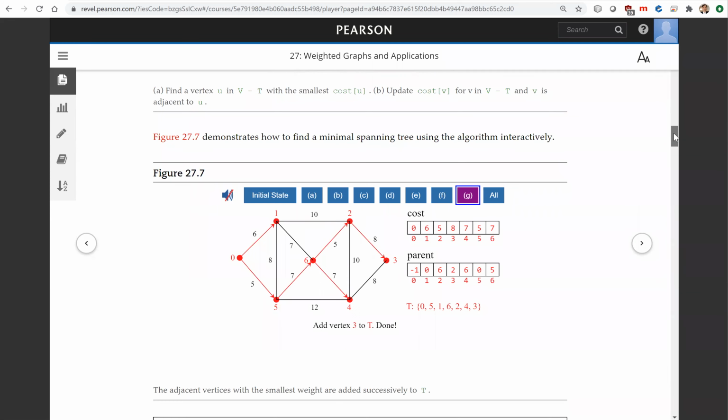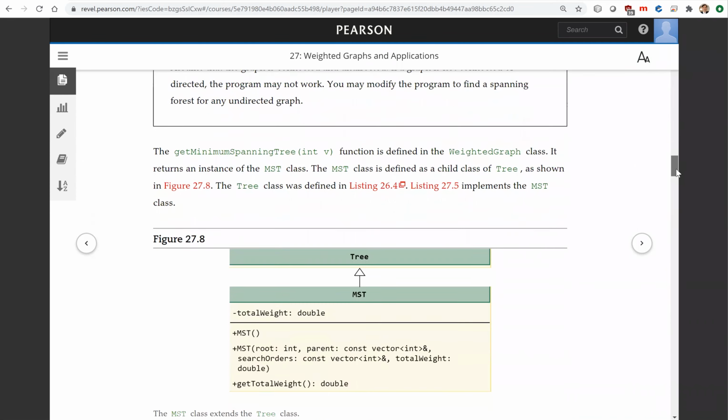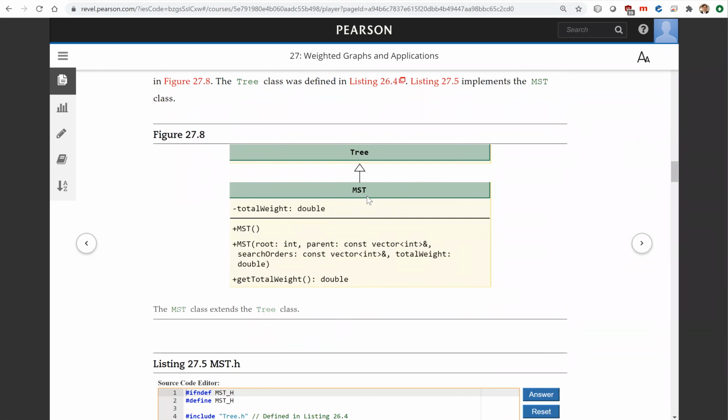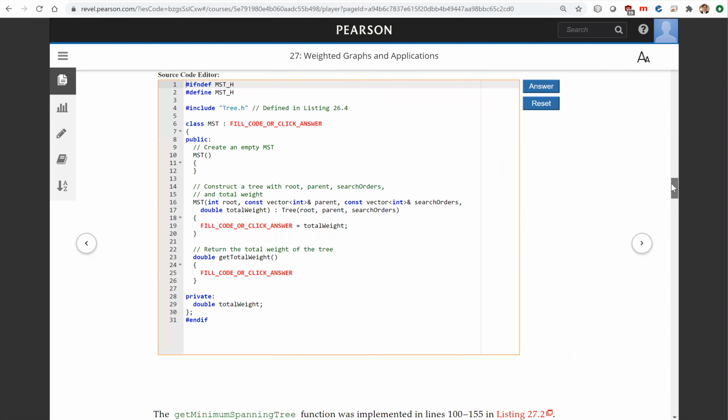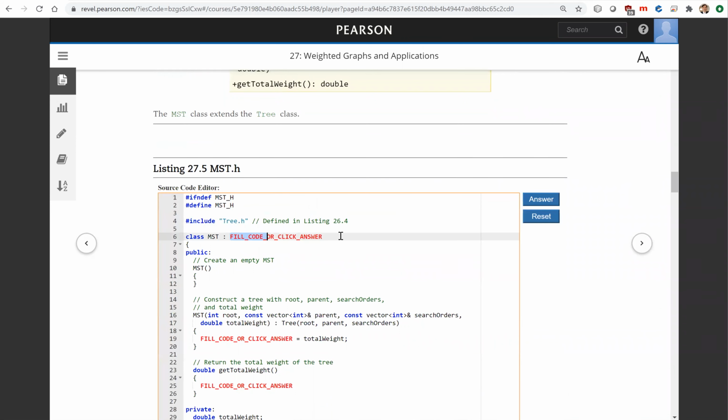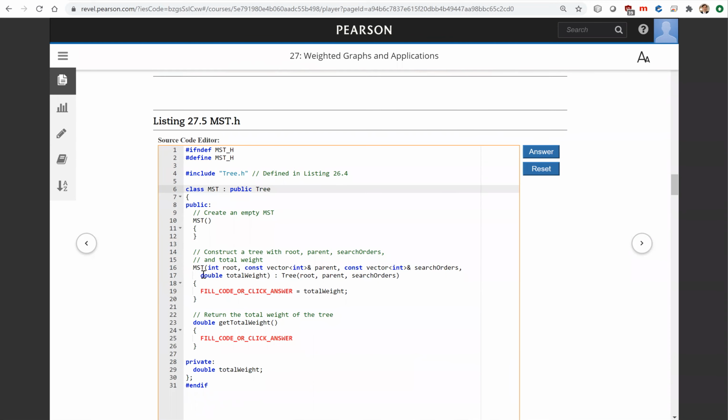And that is how the minimum spanning tree algorithm works. The minimum spanning tree algorithm returns the minimum spanning tree, which is a subtype of tree. In this minimum spanning tree, we have the total weight, and this is the constructor, and here you get the total weight. So here is minimum spanning tree. It is a subtype of tree. You get the constructor, and the get total weight simply returns total weight.